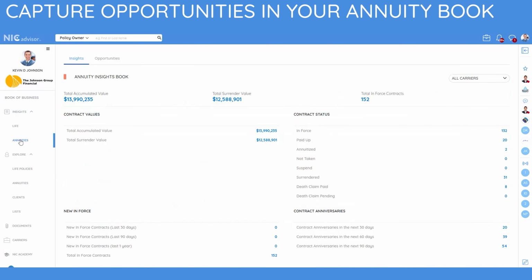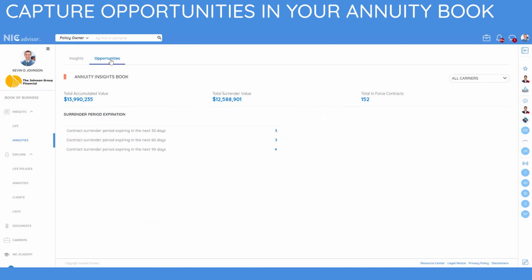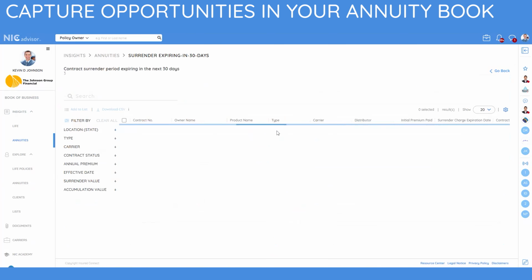Then click on Annuities. From here, click on the Opportunities tab, where you can see contracts with upcoming surrender period expirations. Remember that you can click on the blue numbers for any of these breakdowns to view the list in more detail.